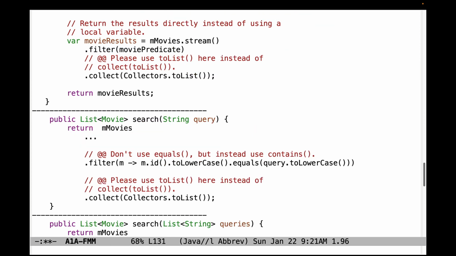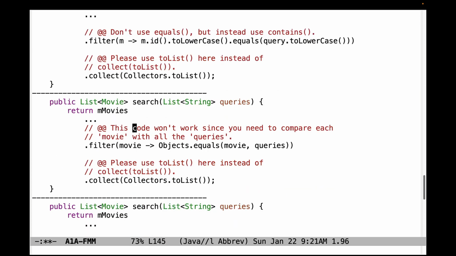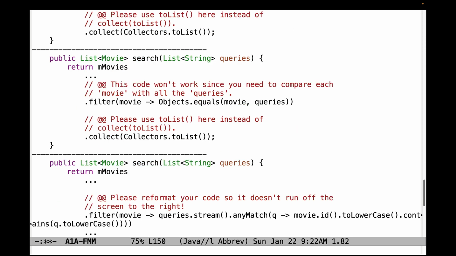Down here, please don't use equals, but instead use contains. The comments clearly state that, and the tests expect that. So make sure you run your tests because otherwise they will fail and you'll get low scores. Once again, please get in the habit of using toList here instead of collect toList. This code won't work since you have to compare each movie with all the queries, and that's not what's happening here. I'm not quite sure what this is doing, but it's not doing what you think it's doing. And once again, please use toList instead of collect toList.